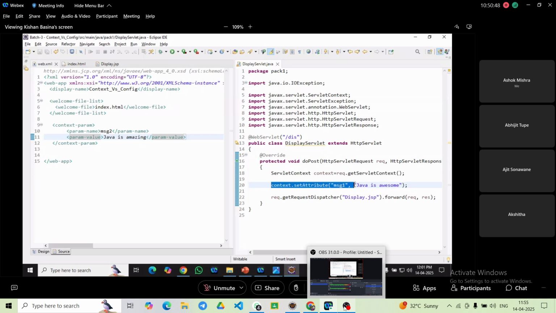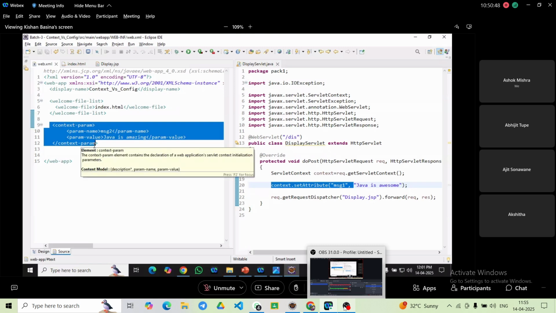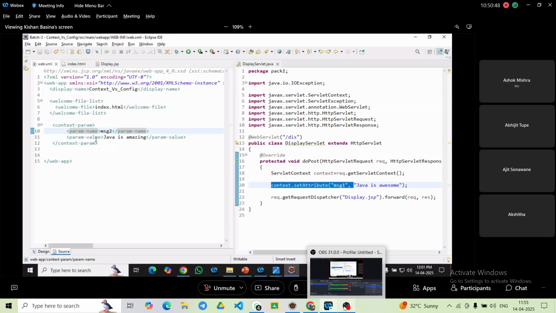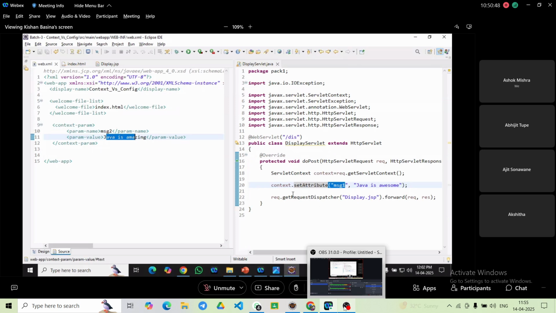Another way is directly in the web.xml, we can use this context-param tag, and here we need to give the parameter values. Parameter name, just message2. This message2 is similar to message1. And what is its value? What I told you, consider this set attribute as key and value. Do you remember that? So here, as of now, please tell me what is the key? message2. What is the value? Java is. Now I need to get these values.